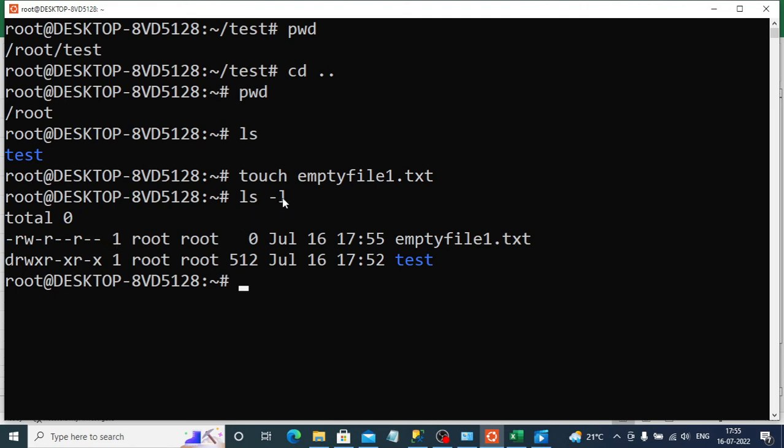ls -l is used to long list the files. It will give you details about the file: who is the file owner, what the file permissions are. These are the file permissions, this is about the hard link, this is the owner name, this is the group name, this is the size, then the date and timestamp, and finally the file name. If you type ls -l, it will give a long listing of the files and folders you have created in this location.